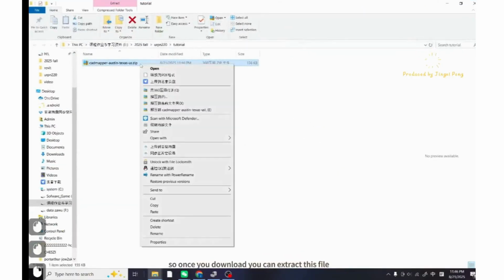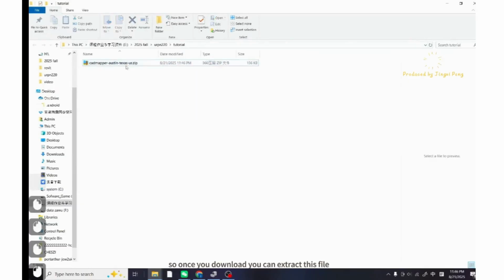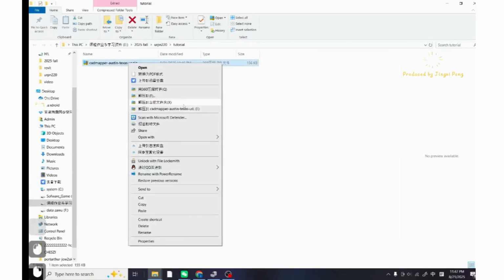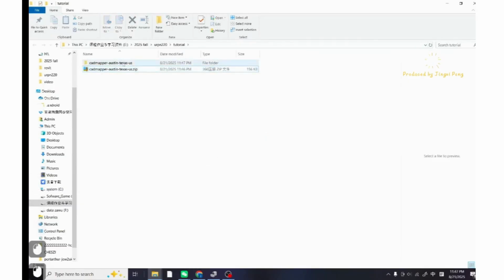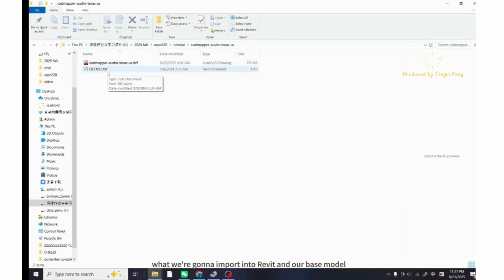So once you download, you can extract this file. And once you get into this folder, you're going to see this CadMapper Austin, Texas, US DXF file. That's what we are going to import into Revit as our base model. And so you don't need to worry if you never used AutoCAD before, which is fine. The file format is DXF, but we will actually not be using AutoCAD for this file this semester. Okay.